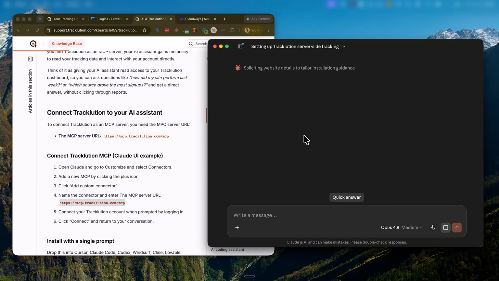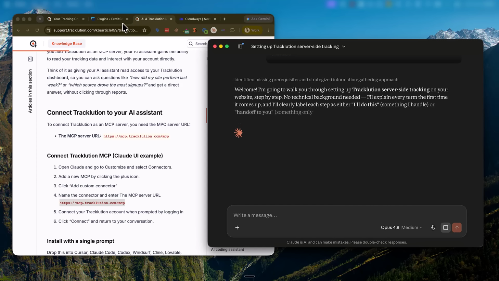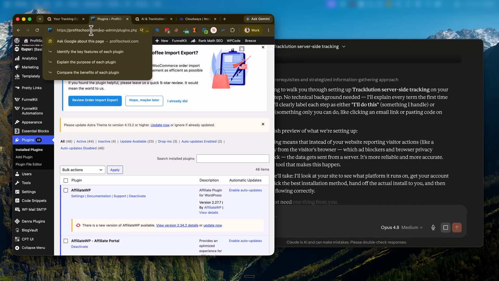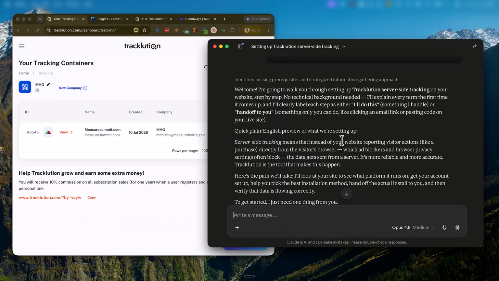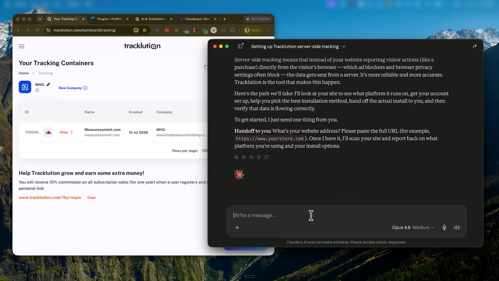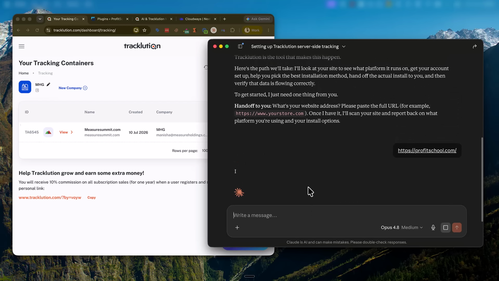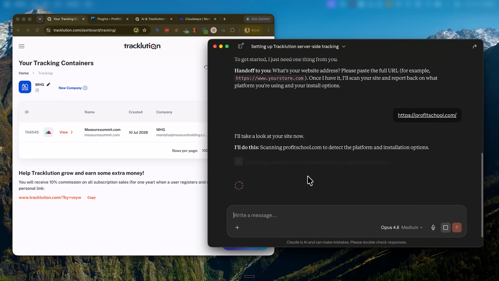Now, one of the tools I really like in Tracklutions is their Scout website tool. It's actually going to ask me for my website. So I'm going to grab this website, copy, go back here. So to get started, what's your website? Here you go. It's profitschool.com. It hasn't asked me any other questions yet, so let's just answer the questions.